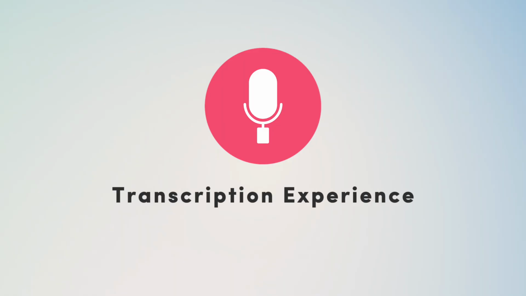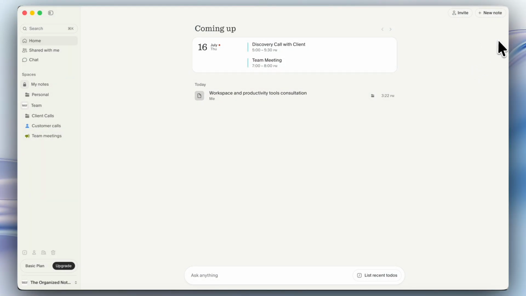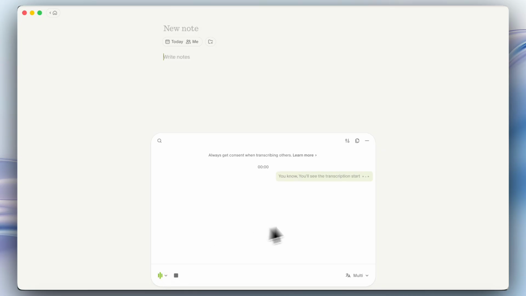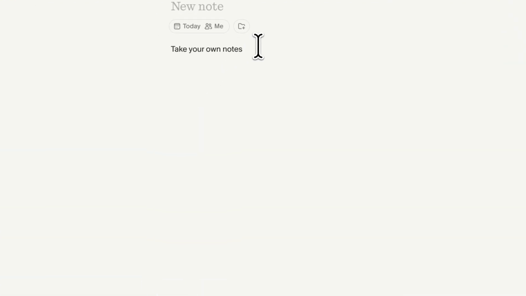Next, let's go over the transcription experience. To start a transcription, all you have to do if you're in Granola already is basically just click New Note, and then you'll see the transcription starting here like this. And it's really simple to use. You can take your own notes inside of here as you're talking with the person. It is a really calming feeling using Granola just because you don't actually see the transcription going while you're having the meeting. So I really like that about this app.